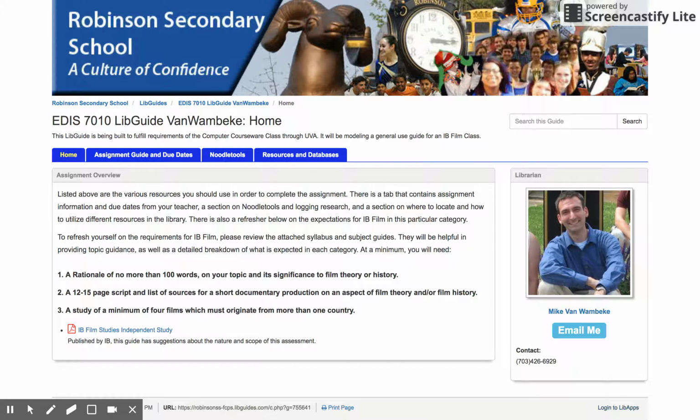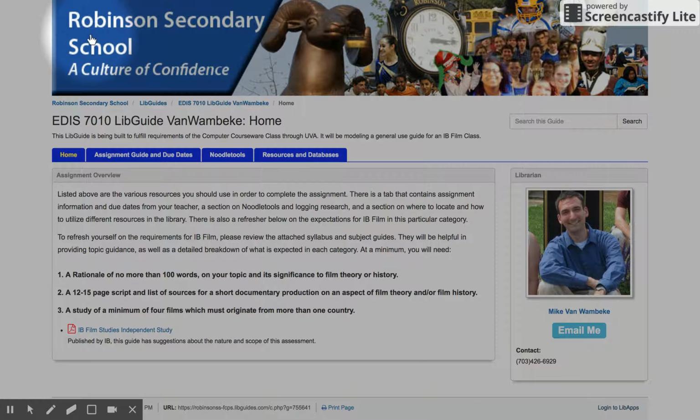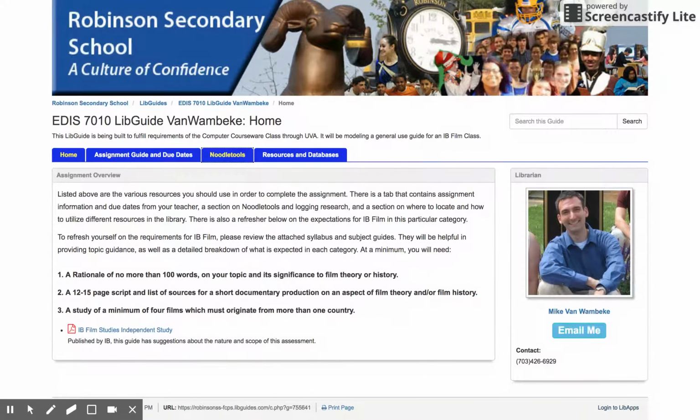One of the really neat things about this project is that I was able to use actual resources and work with staff and students to help curate and craft this product. As you can see from the LibGuide here, it actually appears on the Robinson Secondary School page. And while it is a private tab, and so is not something that students would come across, I still went through the same process I would have were I a librarian in this setting.